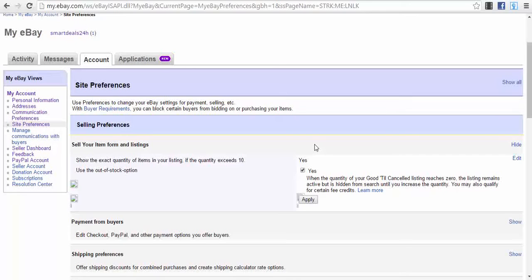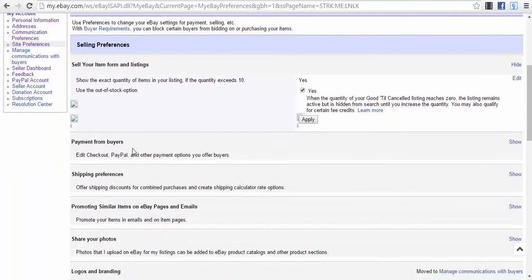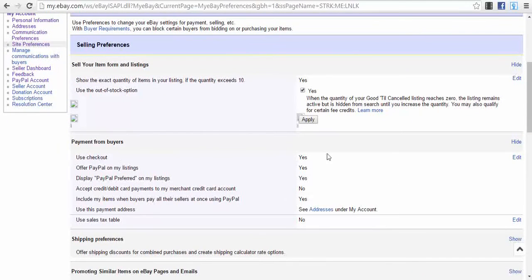You don't want to, because you will have some eBay fees for each listing that you create. It's around 20 cents, and practically you don't want to do that for your listing that just got sold. You just have the out of stock option, and then you practically take it out of stock and your listing will appear again. Then you will have payment from buyers. Show this option here. Use checkout, yes. Offer PayPal. This is very important. If you have it set up to no, change it to yes.